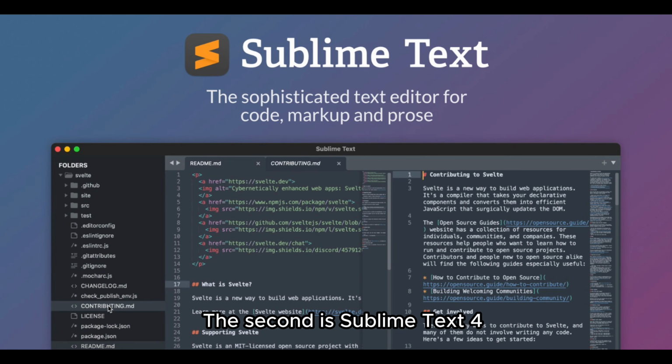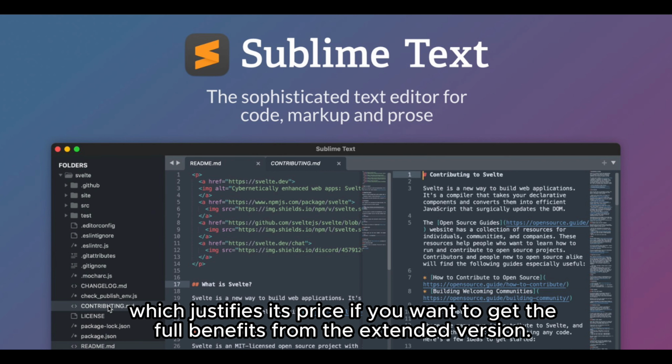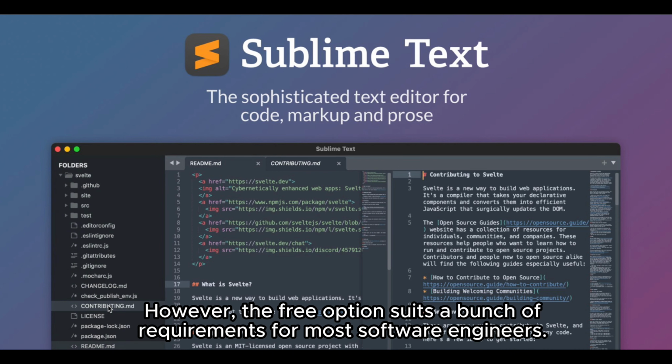The second is Sublime Text 4. Sublime Text 4 is widely considered to be the best code editor overall, which justifies its price if you want to get the full benefits from the extended version. However, the free option suits a bunch of requirements for most software engineers.